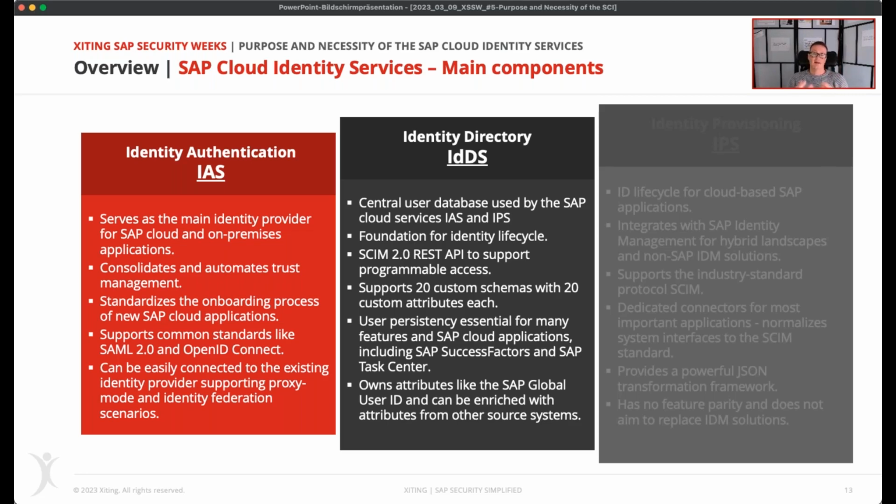So it creates an SAP user identity that is used to access the entire SAP Cloud application ecosystem. And also storing user information centrally in this identity directory simplifies the process of ensuring a proper user lifecycle. And it's also the foundation whenever you want to integrate with many BTP services, like, for example, identity and access governance, or the SAP Task Center.